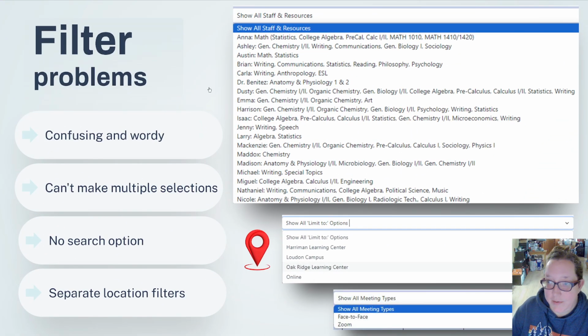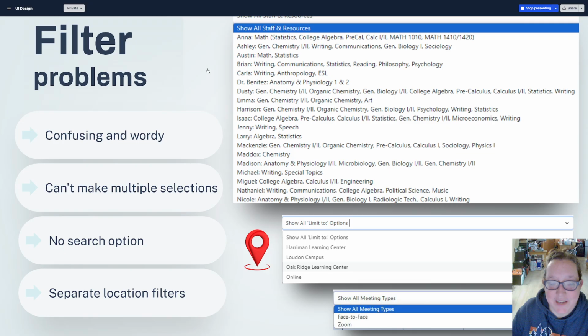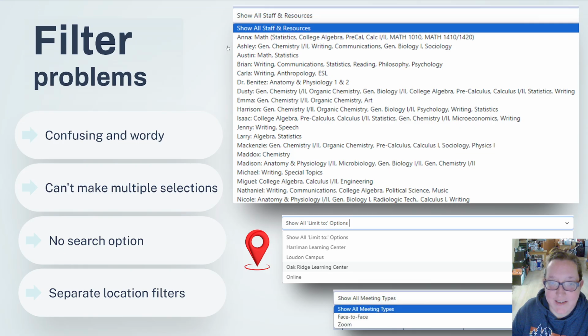So yeah, we talked about text heavy. This is next level. This is the drop down for selecting a tutor. As you can see, I can't select more than one tutor. And I have to read each line to find the subject that I want. It's just really not user friendly at all. Also, there is no search option. I feel like you should be able to just type in your subject and find and select all of the tutors who could help you with that.